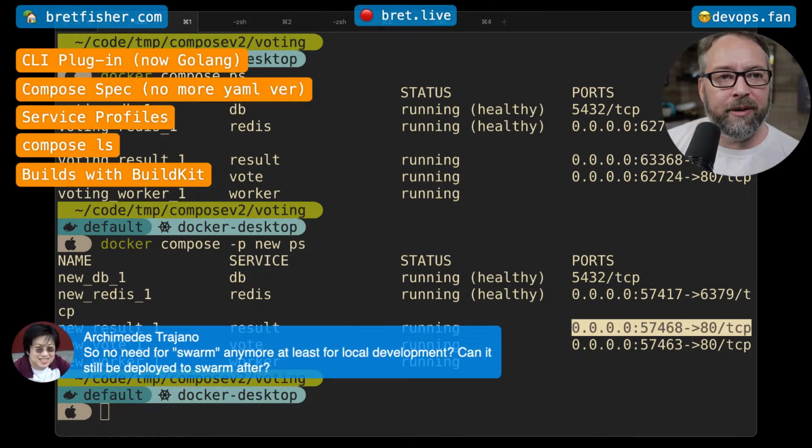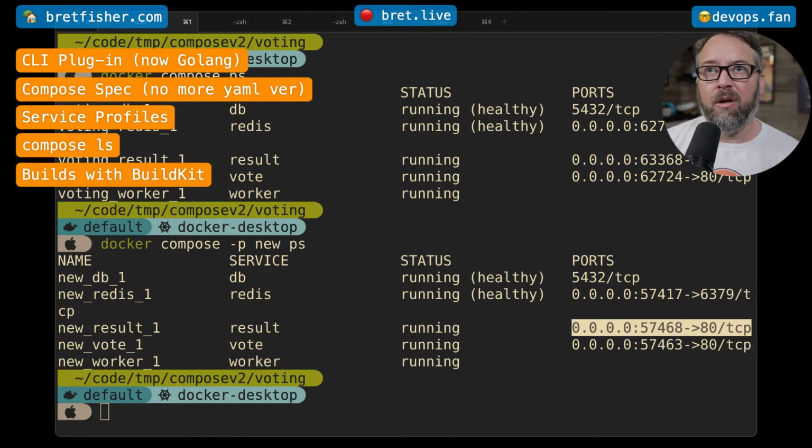So no need for Swarm anymore, at least for local development. Can it still be deployed to Swarm after? So Archimedes, good question. I never recommend Swarm for local development. I don't see any advantages to it for local development. The Compose command line is absolutely designed for the developer workflow. Swarm is not. Swarm is like Kubernetes. It's designed for running services in production with automatic replacement when they fail.